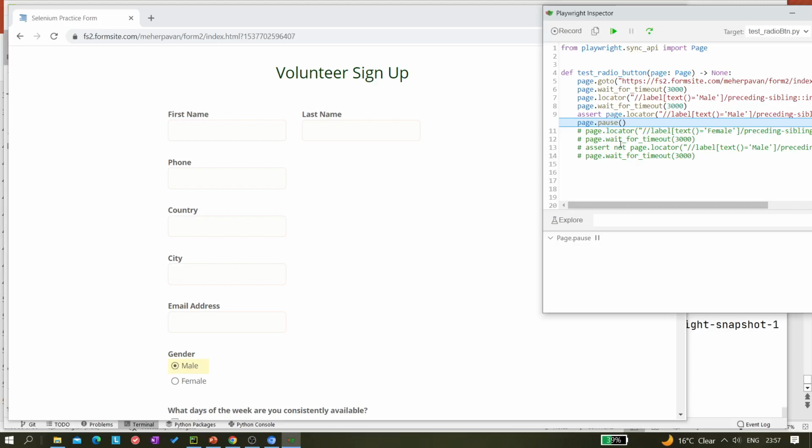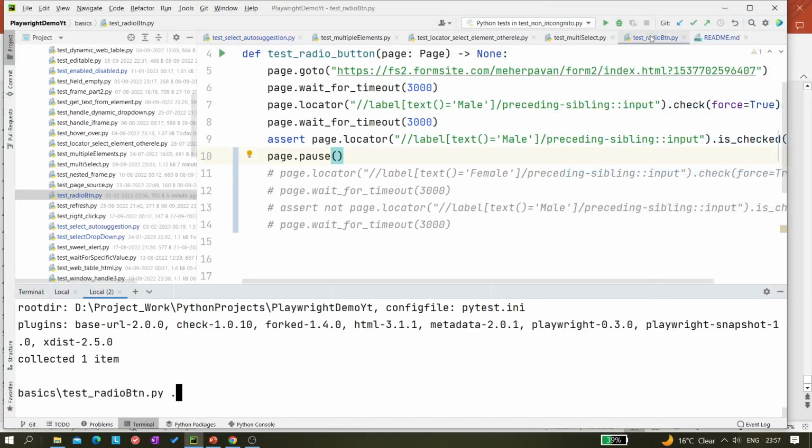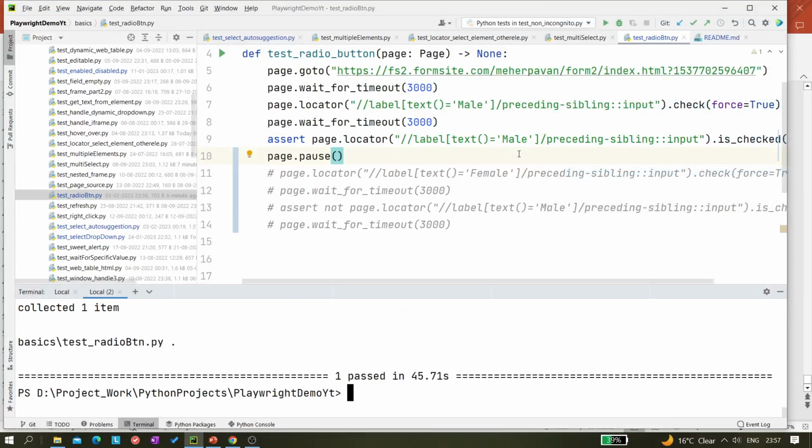Basically it's helpful when you are debugging your script, and let's say at this point you just want to add a debug point and you want to execute. So if I just hit this step over button, you can see context.close is coming, and then if I hit this again it is getting closed. So it's actually a kind of debugger. It opens in debugger mode. This is how you can pause the execution at a certain point.